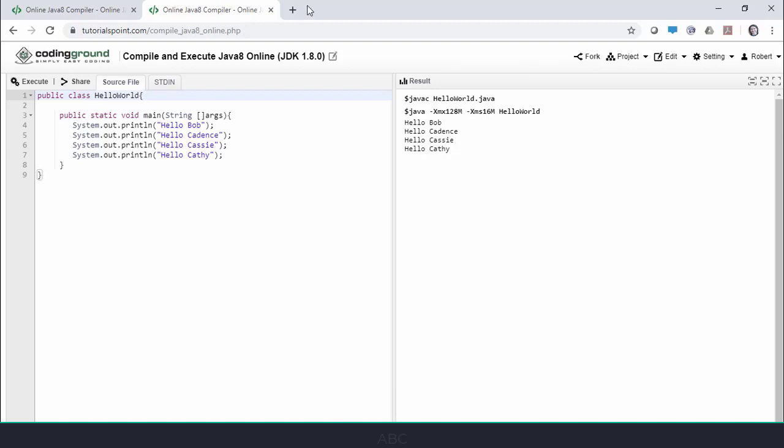All right, what I'm going to do now is show you how we can get values into a Java program. Let's first start with what we're looking at here. We have a simple Java program called Hello World, right? Some points for originality there. And we have one main method, and our one main method is basically just printing out 4 things. It's saying hello Bob, hello Cadence, hello Cassie, hello Kathy. Good, fine, big deal. We'll leave that for now. We can take it out. It really doesn't matter. Let's talk about what we're looking at here.